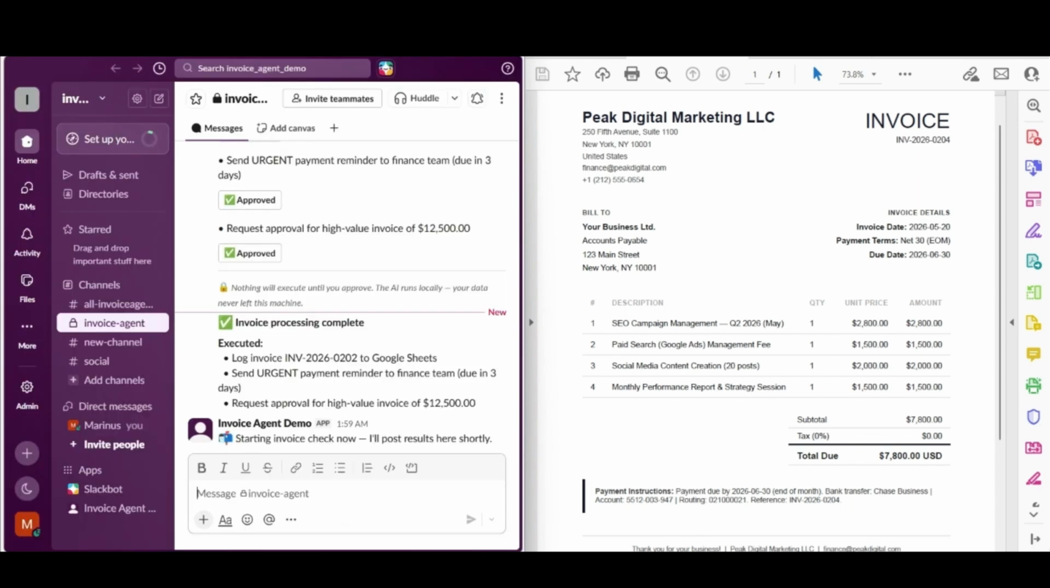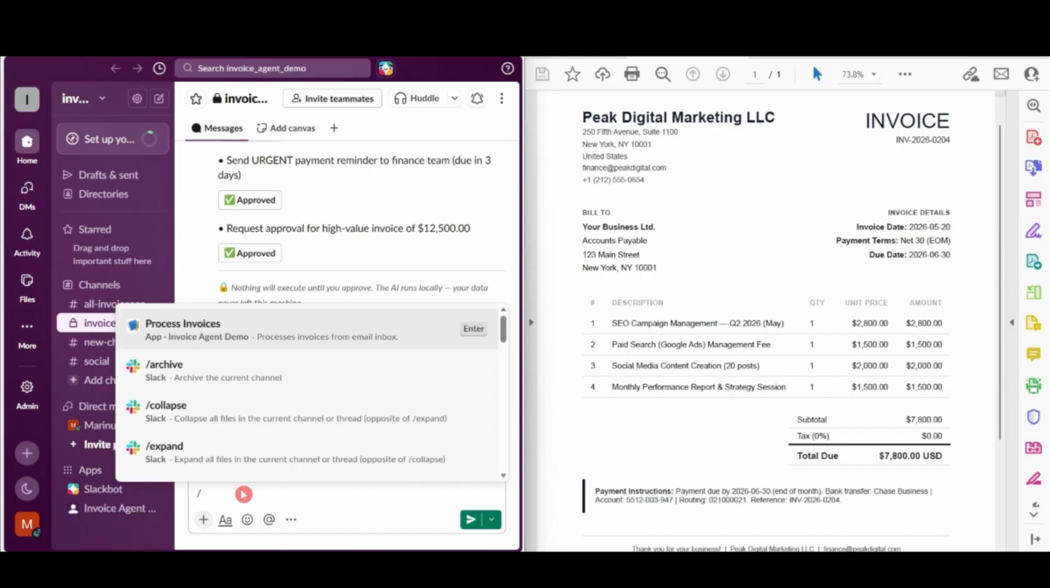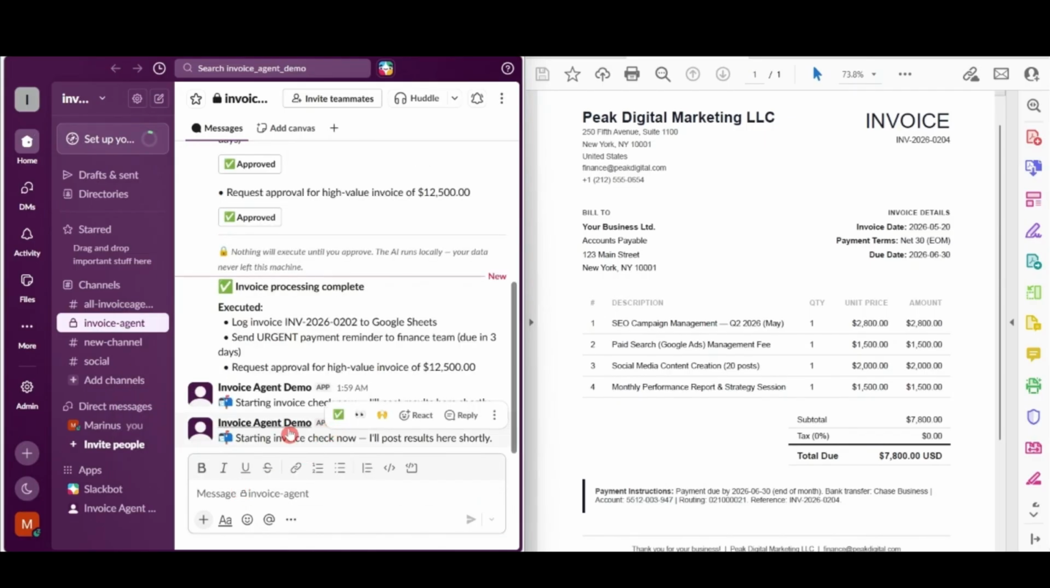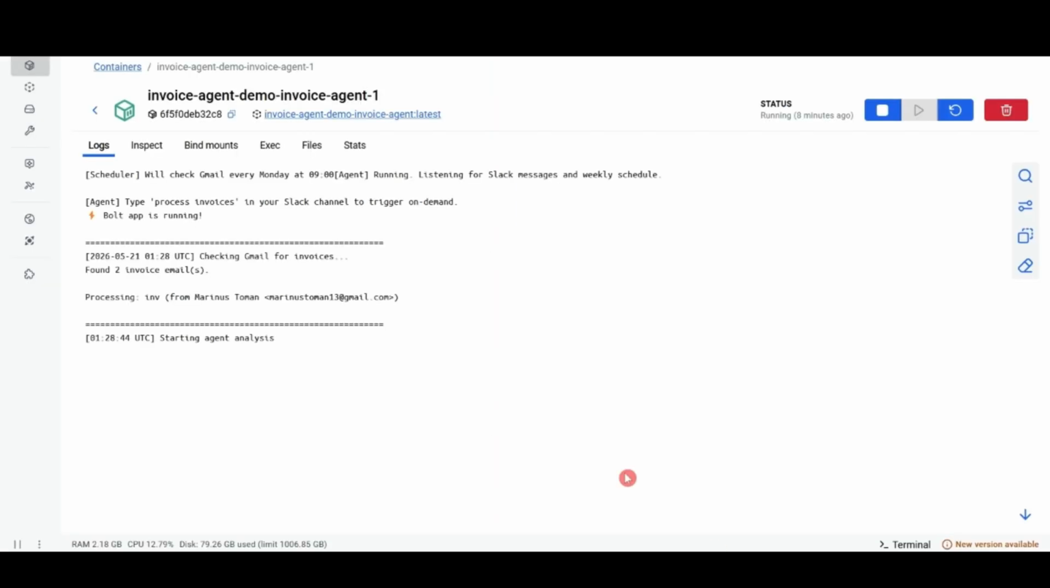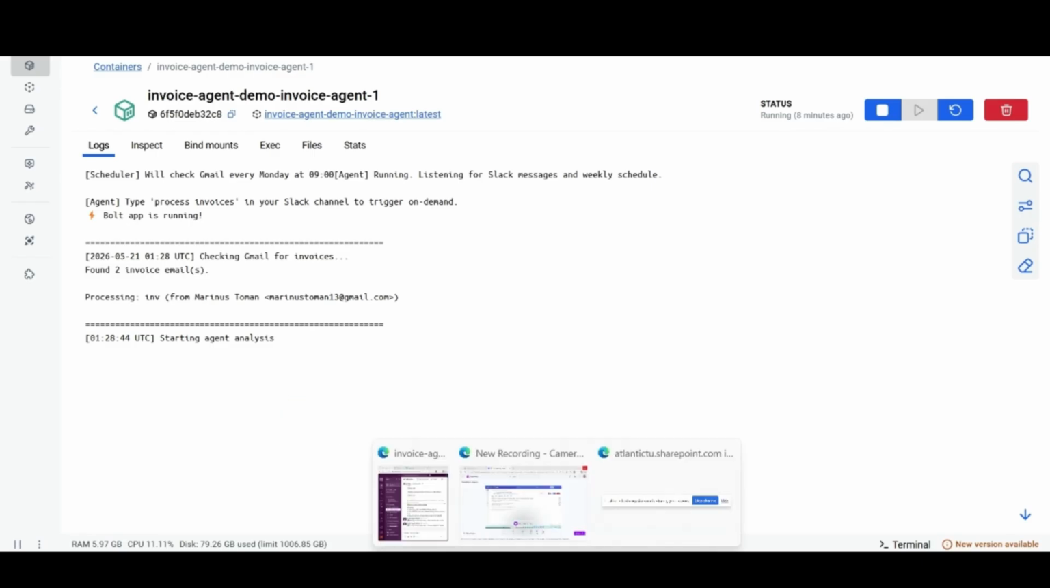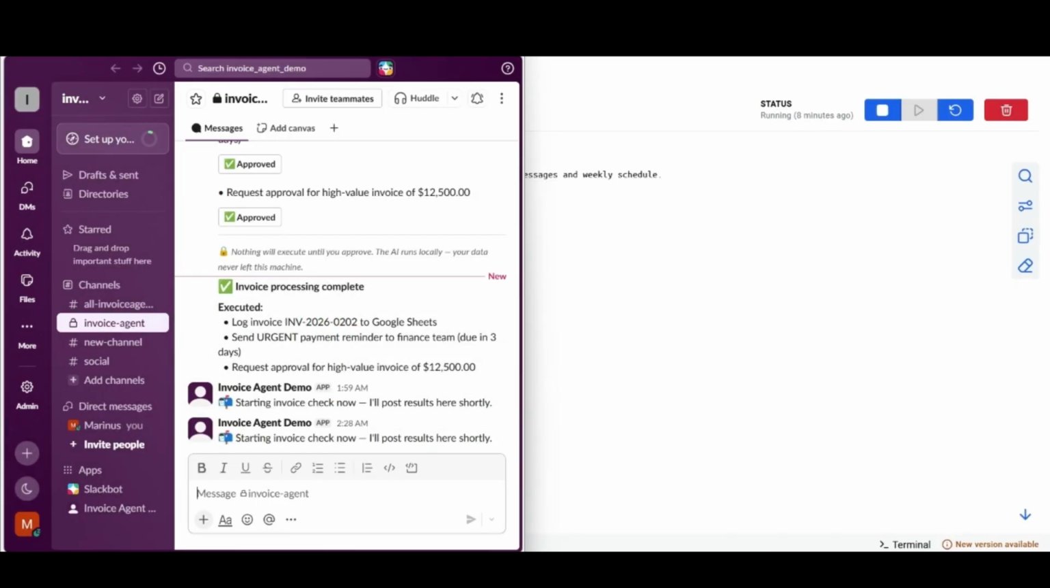So the agent is up and running. In Slack, I have a shortcut coded in, so I could just do a slash. You can see my shortcut straight away, process invoices. But I could just type process invoices into the chat there. So it has replied straight away. Okay, happy days. You can see it has started analysis. These are the logs. It has found 2 invoice emails. Brilliant, and I've sent both of them. You can see it's got the sender and the sender's email.